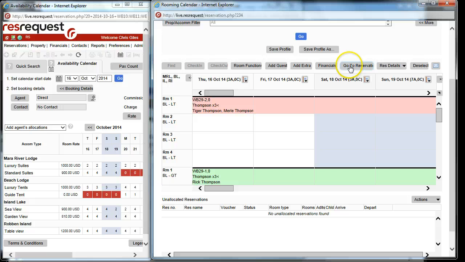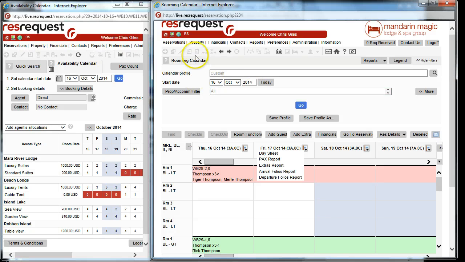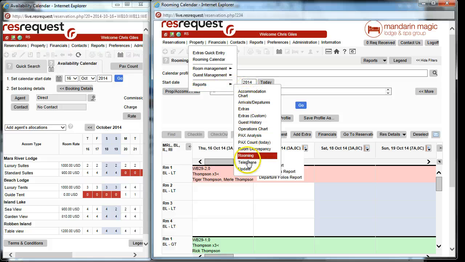In addition to these buttons, we also have reports on this calendar, and there are two areas. Firstly, the calendar drop-down reports. Let's have a look at those. On this particular day, a day sheet, a PAX report, extras, arrival and departure folios, indicating what the financial position would be on that reservation. Each of these days has reports of the same nature. In addition to the calendar drop-down reports, under the property module, we also have reports specific to the property.